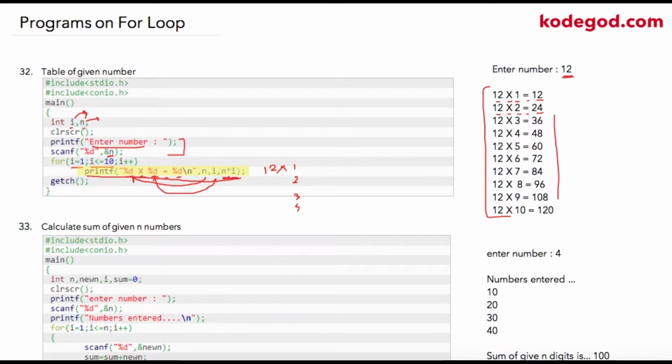Once this statement is printed, the compiler will increment the value of i to 2. Once that value is incremented, it will check the condition 2 less than or equal to 10, which is true. So it will again print this value. This statement will be executed as long as i is less than or equal to 10. So let us assume i has become 10 now. 10 less than or equal to 10 is a true condition, so it will print 12 multiplied by 10 equal to 120. Once this is printed, i will be incremented to 11 and the condition will be false because 11 is not less than or equal to 10. So your for loop will be terminated and your output on the screen will be like this.